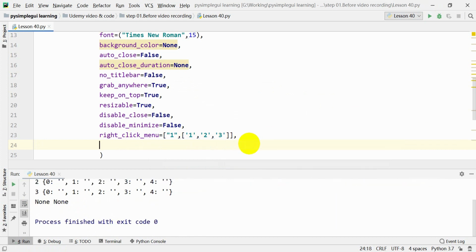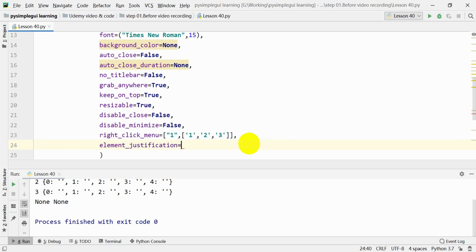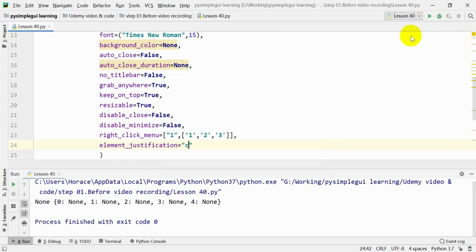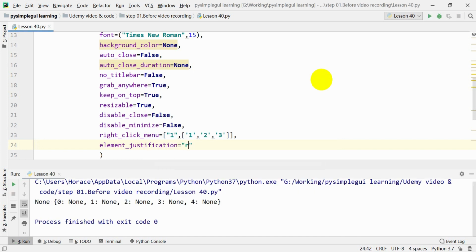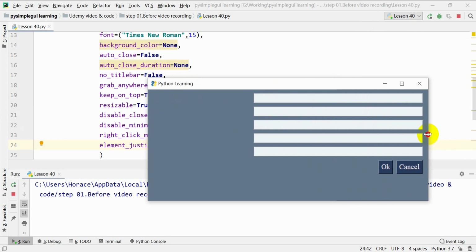After right click menu, we have element justification. 3 values, left, center, or right. Of course you can write the word, but it's simpler to write the letters, so let's do that. L for left, it would all be to the left. Center would be centered. The 2 buttons are now at the center. And right would be at the right, like this. The input text elements don't change as much because they're already stretching out this window at the width, so it can't really change that much.